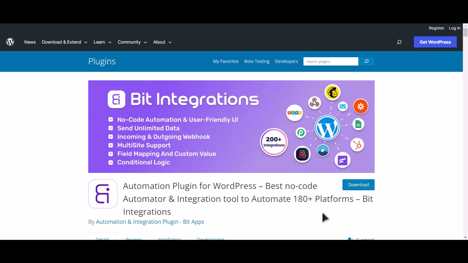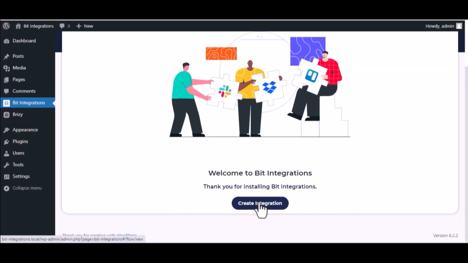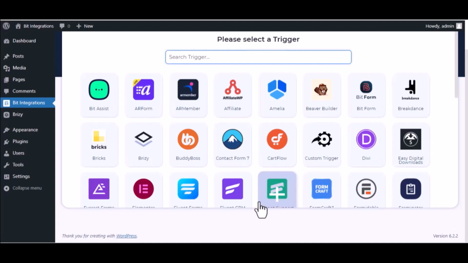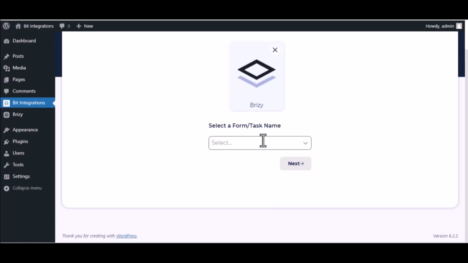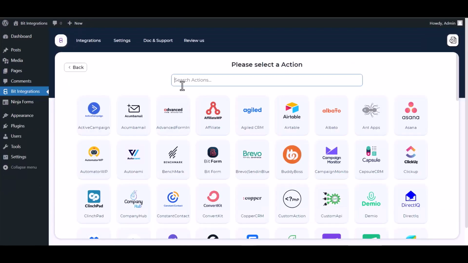I am utilizing the Bit Integrations plugin to establish a connection between these two platforms. Let's go to Bit Integration Dashboard. Now click Create Integration. Now search and select Trigger, which is Brizy Form. Select a form. Click Next. Search and select Action SuiteDash.